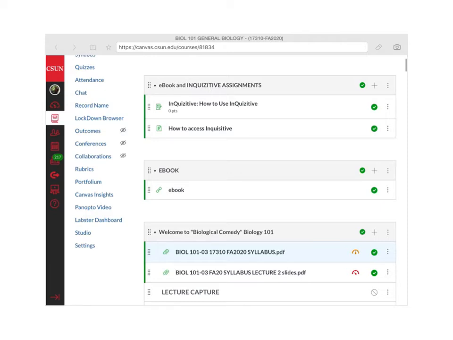And on Canvas, everything that you need to do is on Canvas. Almost everything, actually. But in terms of all your assignments, reading, the slides for each lecture, and we'll go through them. So you can get a copy of the slides under Biological Comedy. One slide per page is the first one, Biology 101-03.